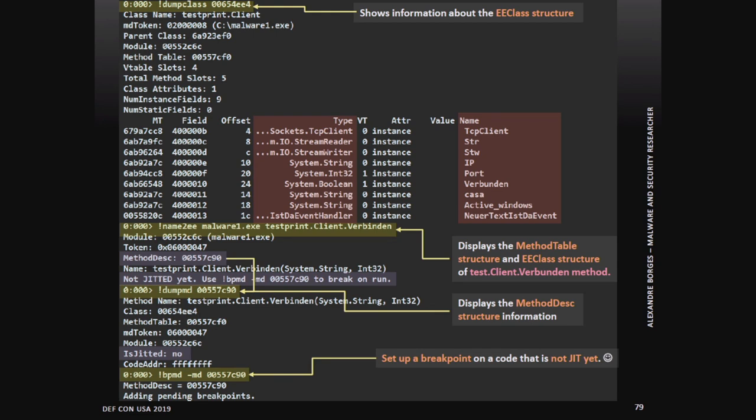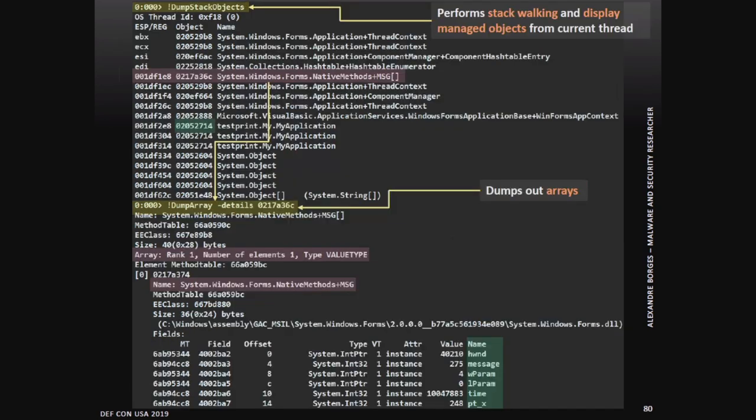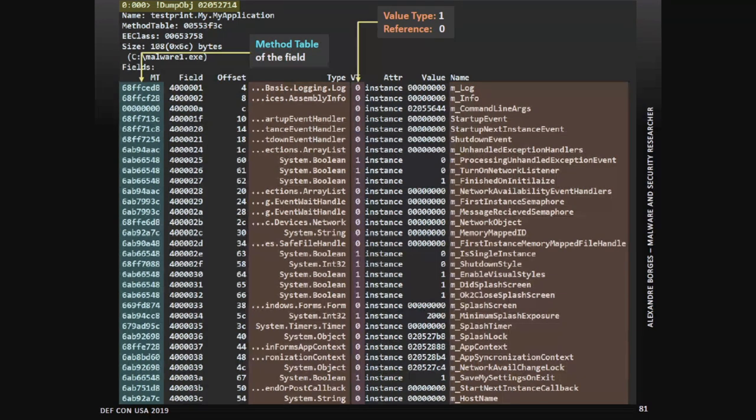As you see, this part wasn't executed by JIT because at bottom it says JIT no. So I tried to put a breakpoint for a future execution. I dumped again all of the stack objects. I saw a function using an array. I dumped this array. This array is composed of one element that in this case is a structure, as you see at bottom.